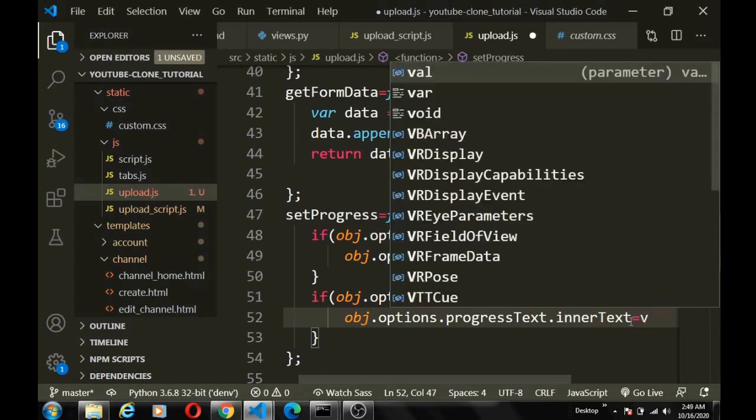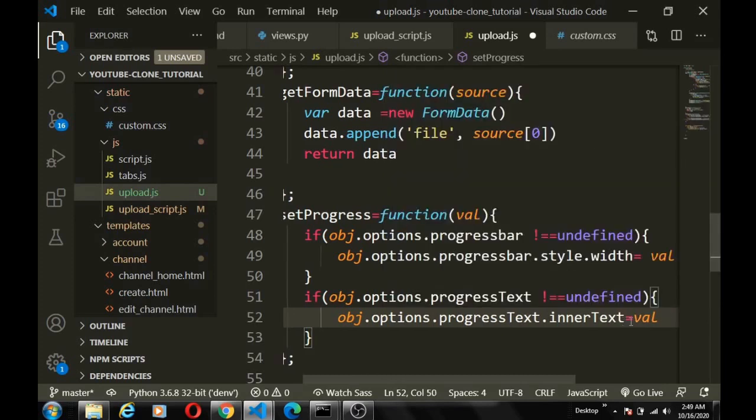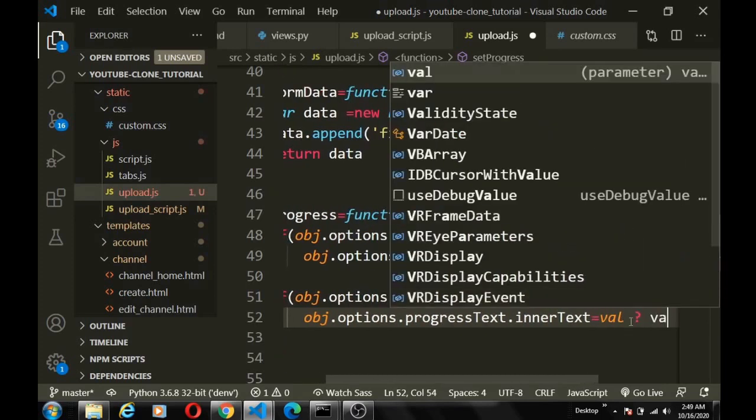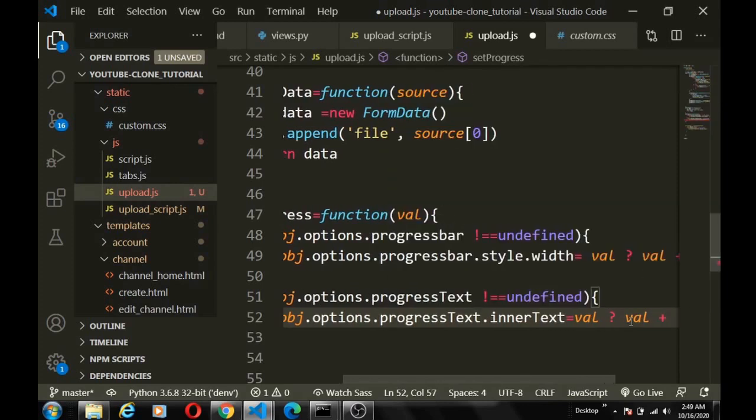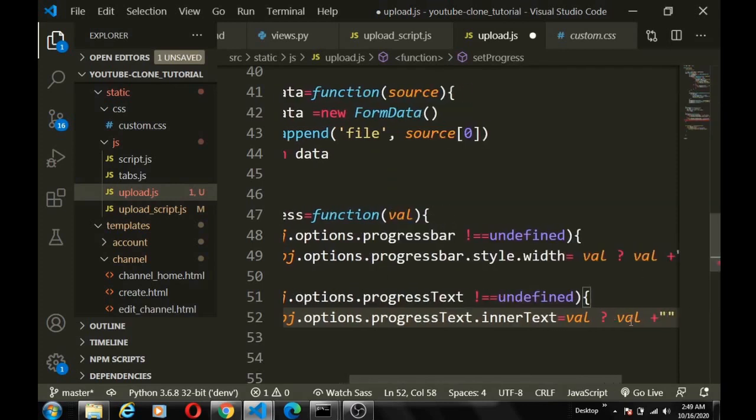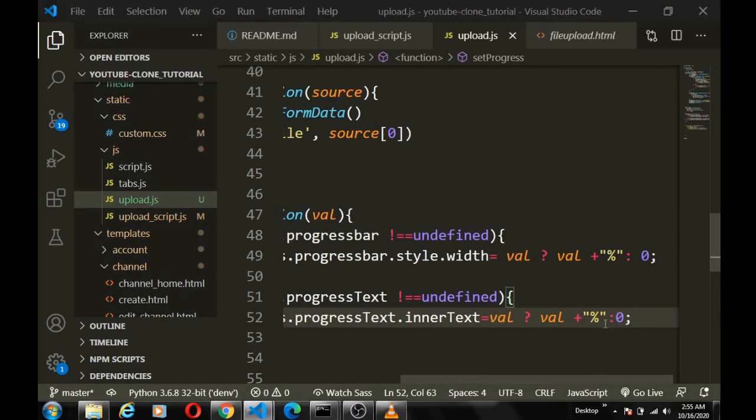We're also going to check with the ternary operator by saying value. If the value exists, we want to set the value, appended with the percentage sign. Else, sorry, not 0, an empty string. I'm going to paste an empty string here. So if the text is not set, it should just be blank, no text there. Otherwise it should be the value of the text. Alright, so save this.